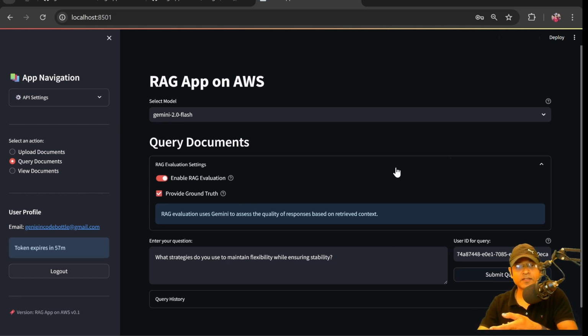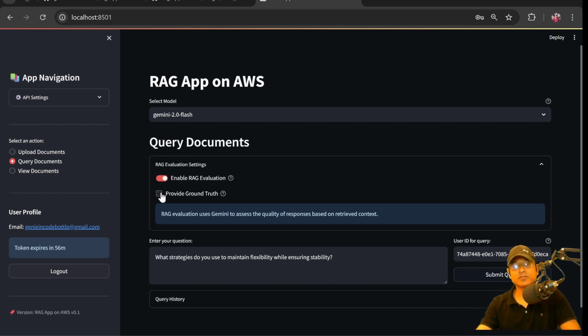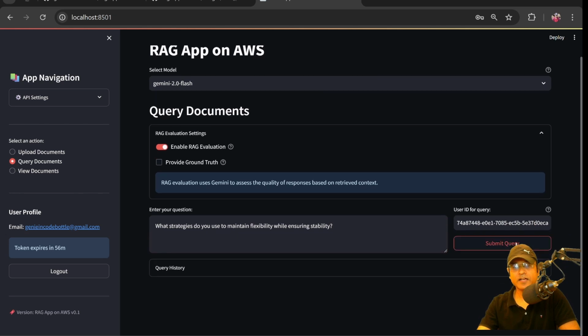If you select this one, it will give you another text box here, so that you can check with your ground truth. I'm not giving that part. I'll copy this query and submit it.